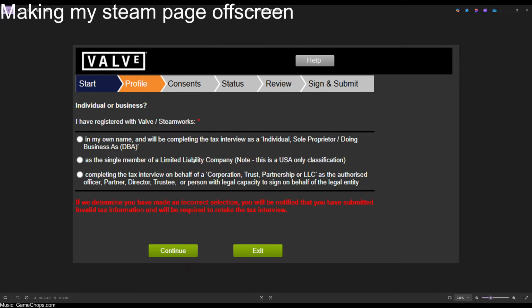Because limited liability company is LLC. As the single member of, okay, so maybe I'm actually the second one because I'm going to form the LLC with my brother. So I would be doing it on behalf of the corporation or the company. So anyway, but right now I'm doing it for the first one.